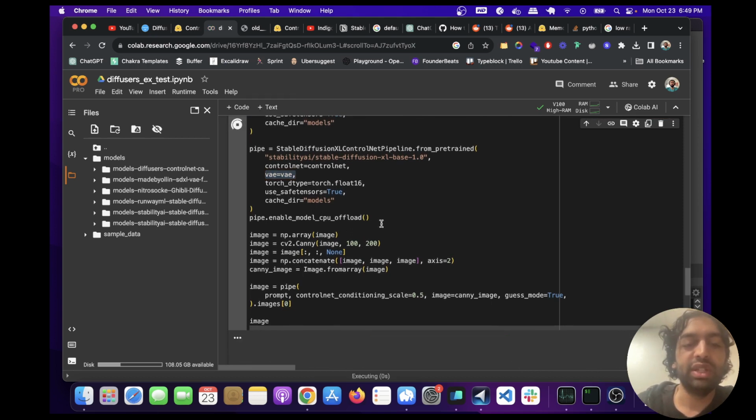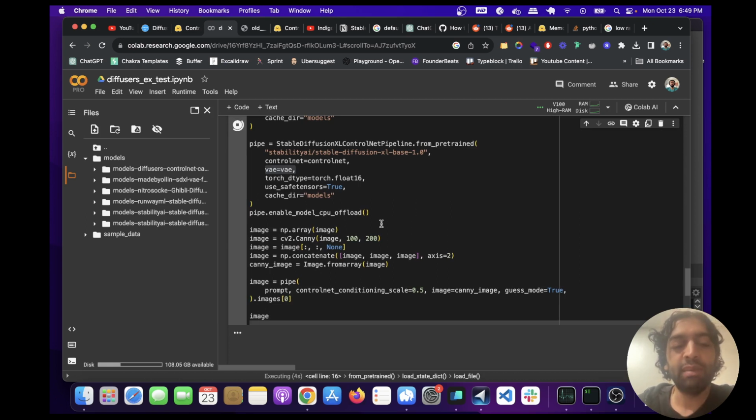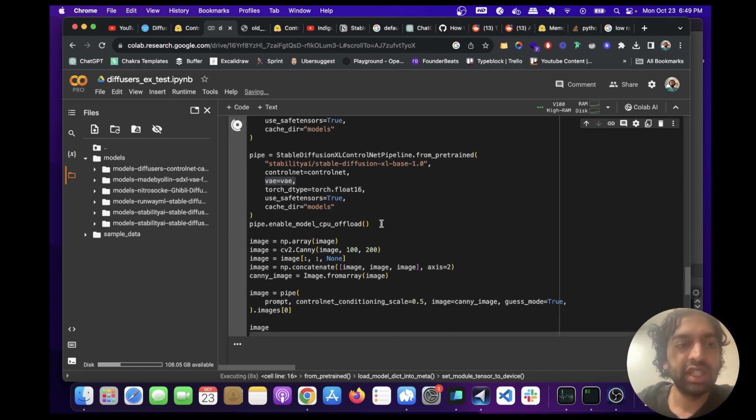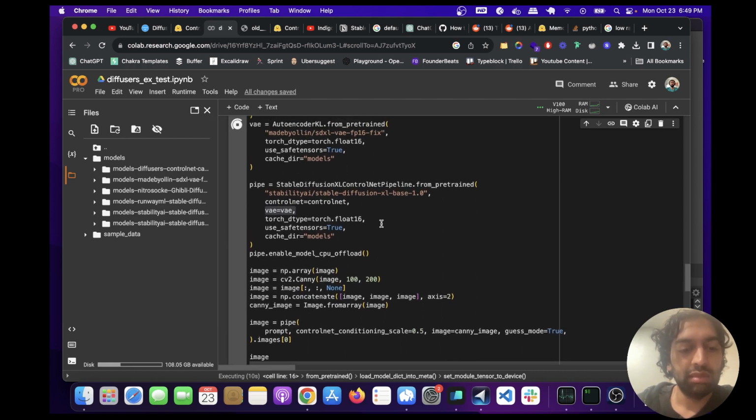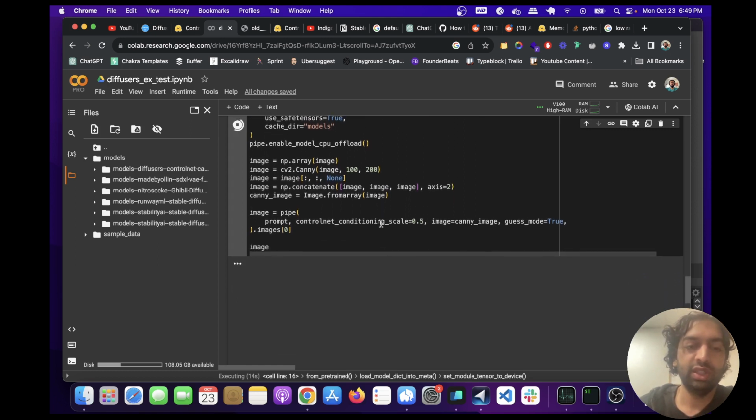I've already run it once, so hopefully it will not take 7 minutes. The models are much larger, so it's going to take much longer to download. But I will just fast forward this until we get the result.